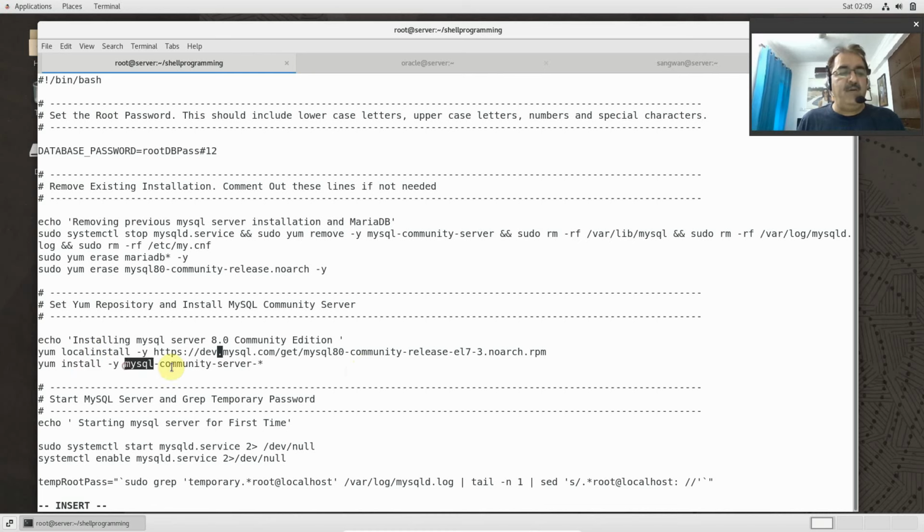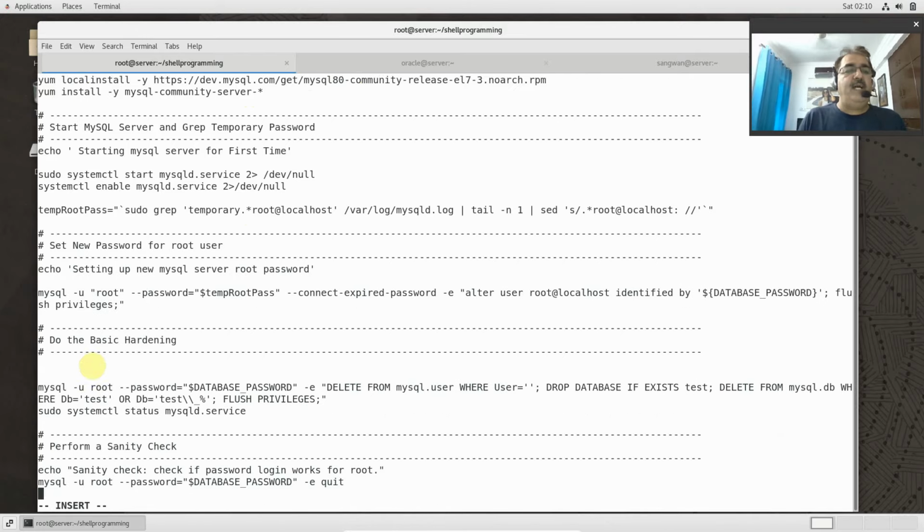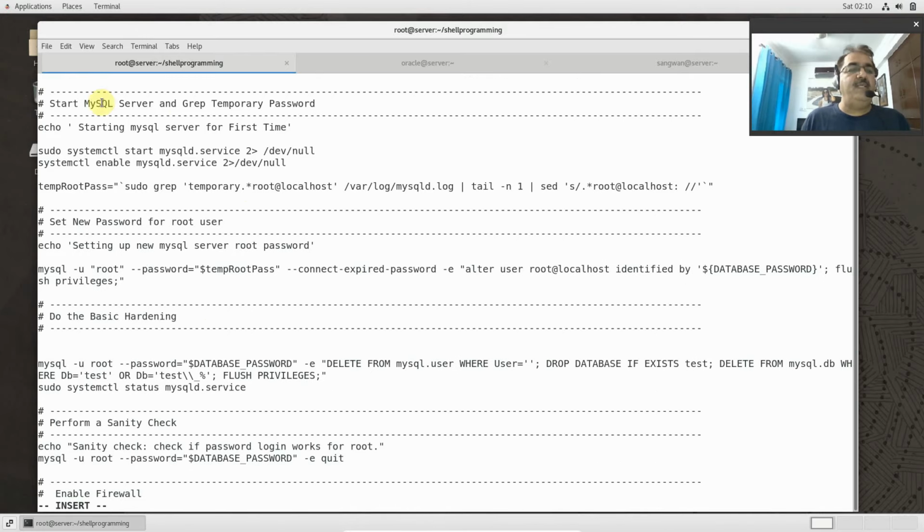Similarly, now it is installing all the packages that start with mysql-community-server. Dot star means all the packages that start with mysql-community-server, and dependencies also, because yum will resolve the dependencies. Then after that, start mysqld, the MySQL server, and grab the temporary password. I explained this grab temporary password using the sed command. I explained the command in detail, and that is why you will not find it very difficult to understand.